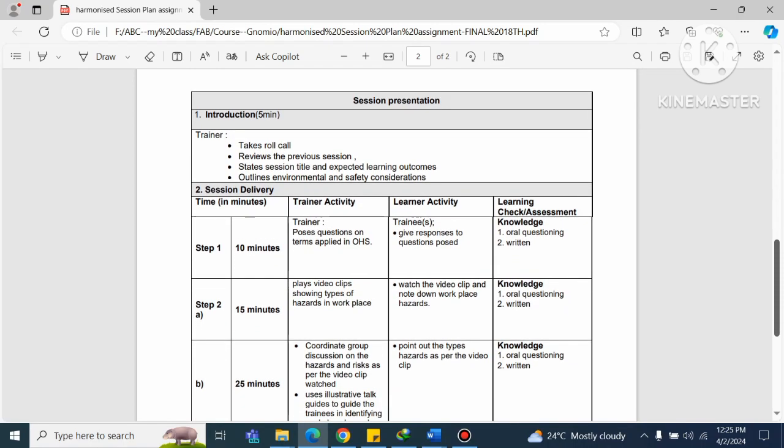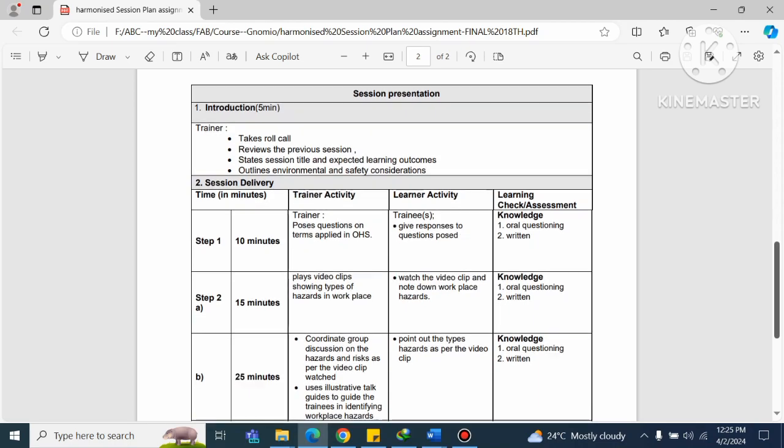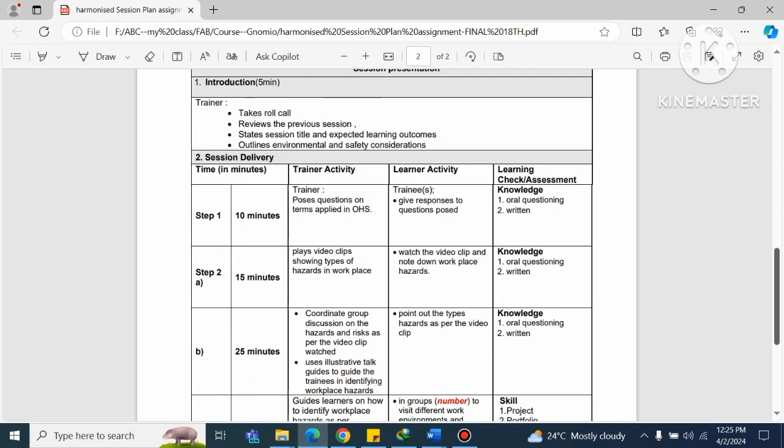Safety: you let the learners know the safety precautions. For instance, if you're in a lab, you may need to notify them that this is a dangerous chemical that needs caution in handling, so that you avoid accidents.